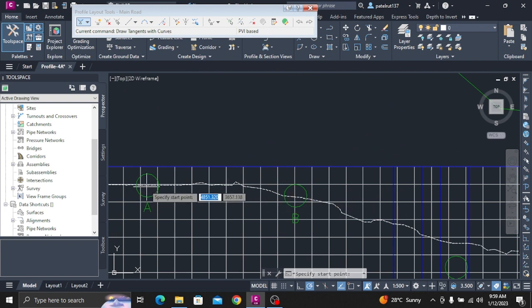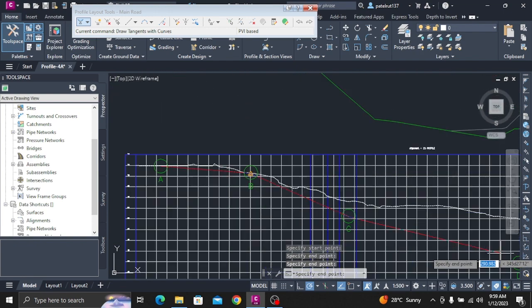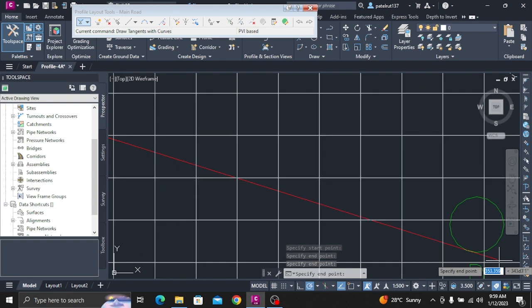Click Create Profile Views. When prompted, pan and zoom to a clear area in the drawing window, then click to create the profile views. In Toolspace, on the Prospector tab, expand the Alignments, Oak Road, and Profile Views collections. Click Home tab, Profile and Section Views panel, Profile View drop-down, Create Profile View.